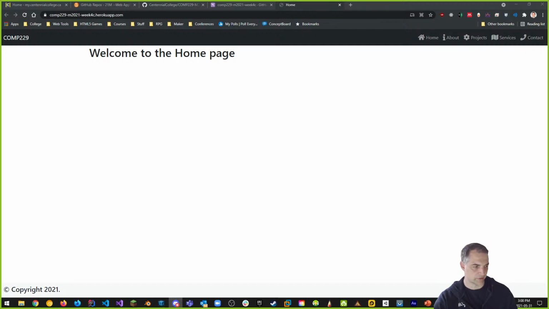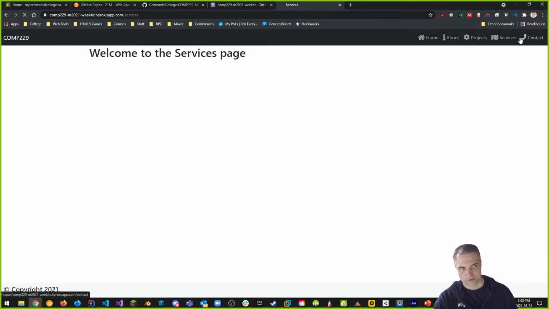When you put stuff up on Heroku, what happens sometimes is if you don't have the right pathing, for example, if I click About, I should get the About page. If I click Projects, you should get the Projects page. If I get Services, you should get the Services page. Contact, I should get the Contact page. If I don't have the right pathing, what might happen is you won't get images. None of the images will show up, and none of this stuff will work. And that's because of the pathing, relative path in your project.